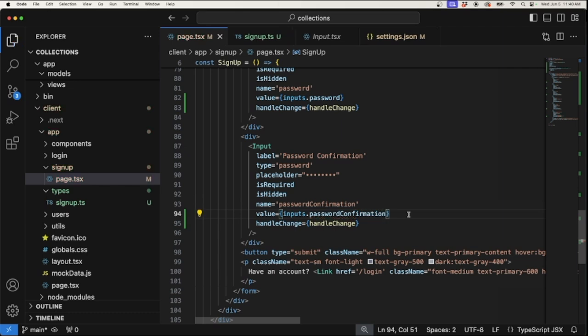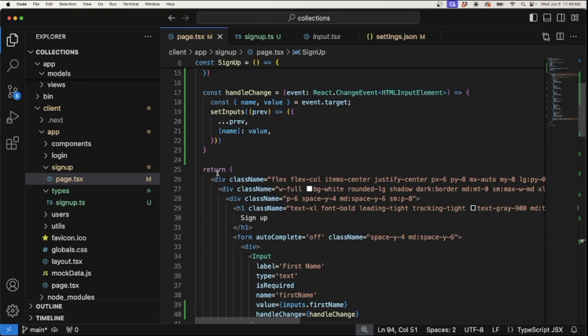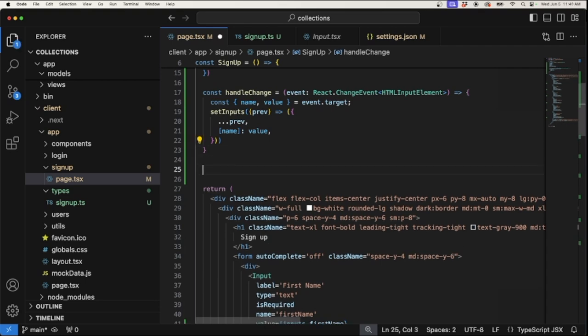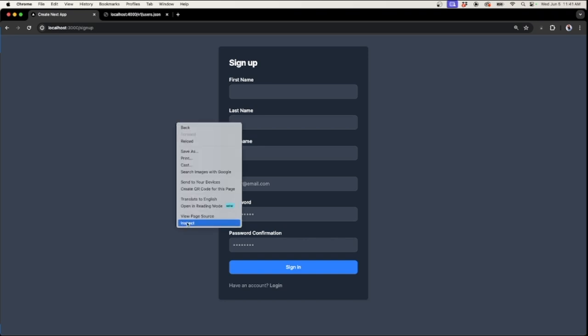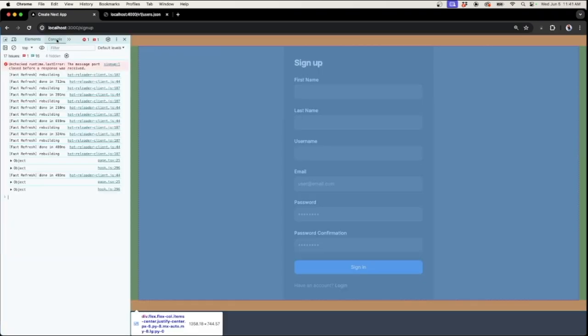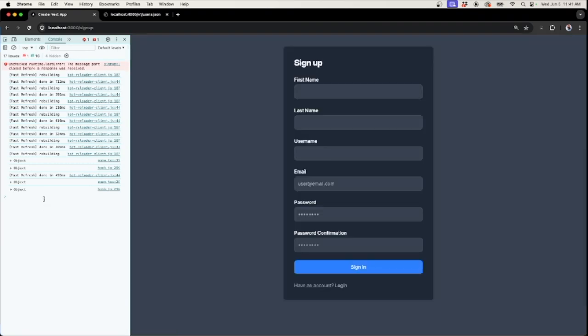Now that I have all of our props passed, I need to go ahead and make sure that it's working. So I'll add a console log right after our handleChange function. We'll switch over to the UI and we'll just test that the state is updating appropriately. So let's open our console. And we'll type values in each of these inputs.